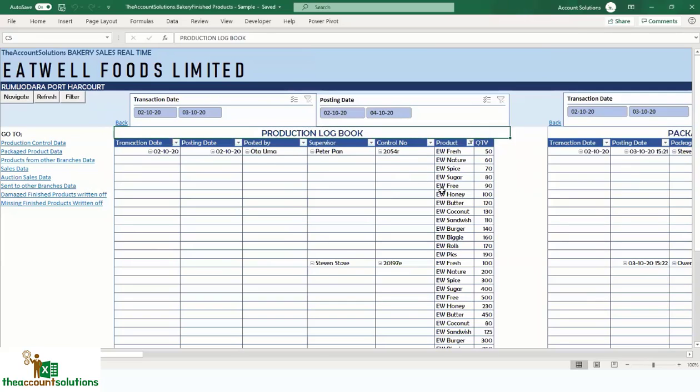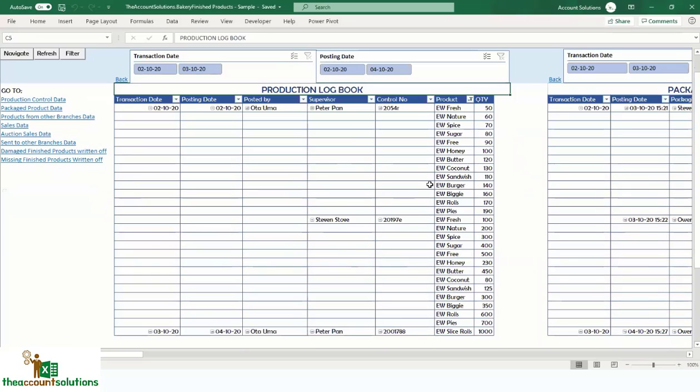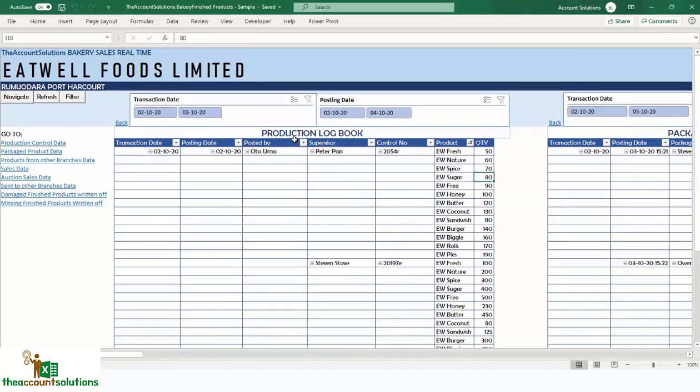It gives you a detailed transaction listing of all you've produced per time. The date, posting date, posted by supervisor, the control number or the logbook number, the product and the quantity that was produced. So you just see your production report per time. You have the option to filter this. You can't click here because it is locked. So you click on filter, and now you will filter based on the date.